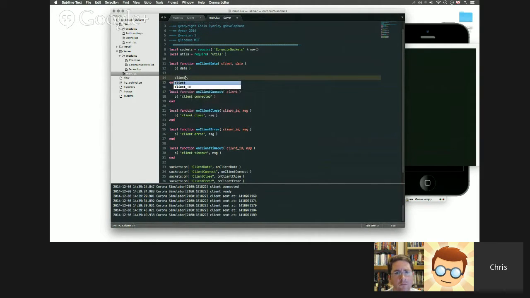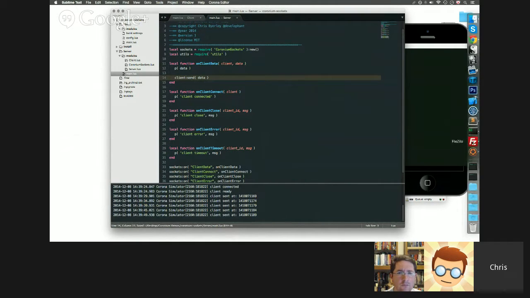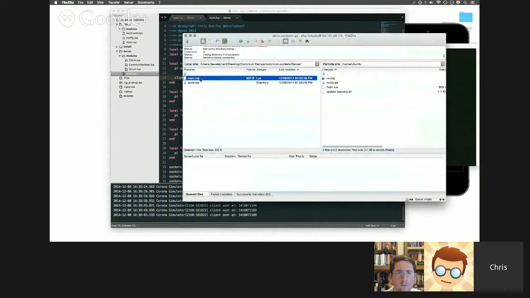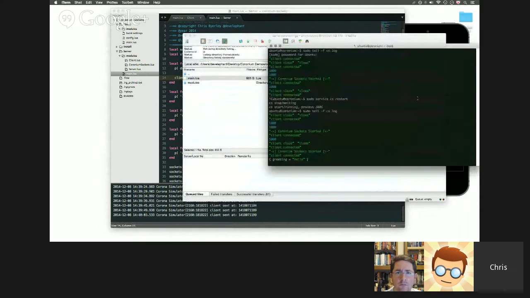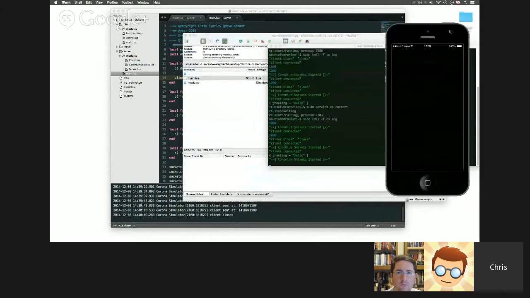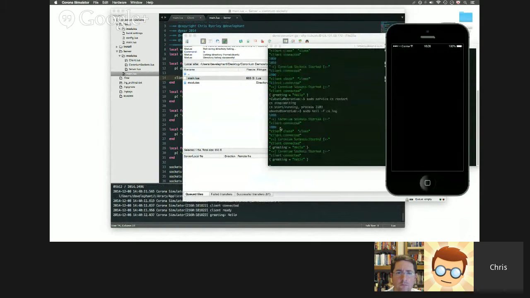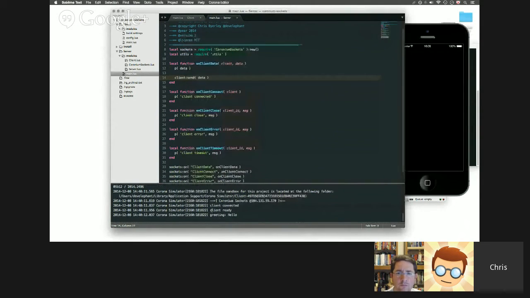So if I just wanted to echo this back to make a simple echo server, I can just do, again up here, client send, and I'm just going to push that data right back down. I'll go ahead and push this back up to the server, and we do have to do refresh. Start this thing here, and we got the greeting hello here, and if you notice down here in my client now, I also have greeting hello. So that was a round trip echo from the Coronium socket server.